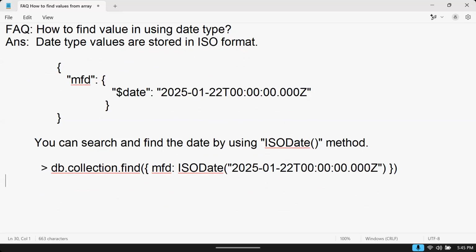Suppose I want to find all the products between specific dates. You know what to do. How do you find between specific dates? We have to use and, greater than and less than. Greater than one ISO date, less than another ISO date. You need to find the range.